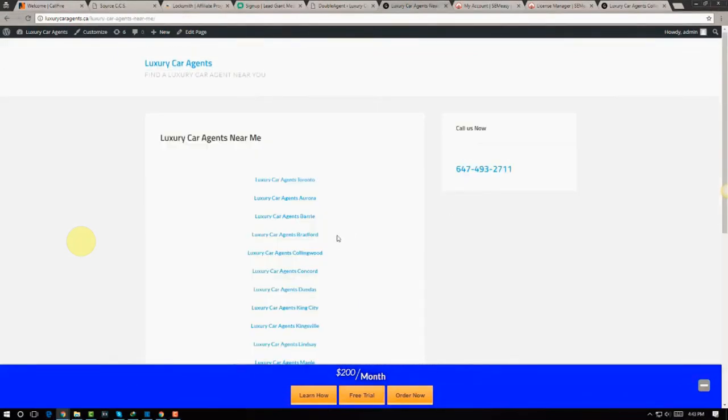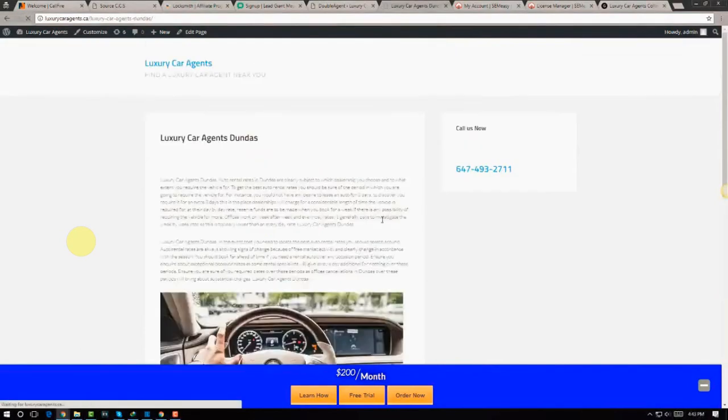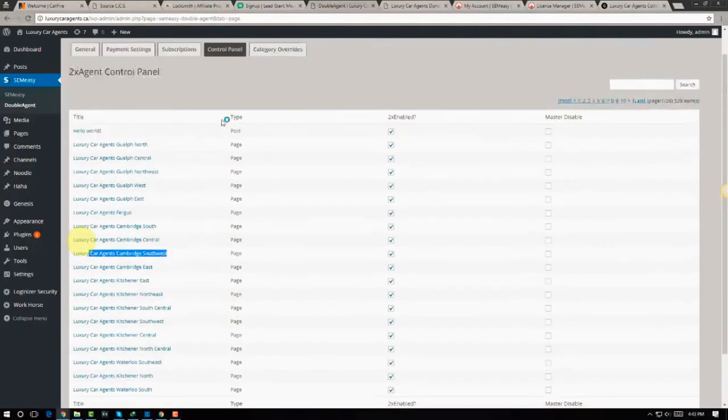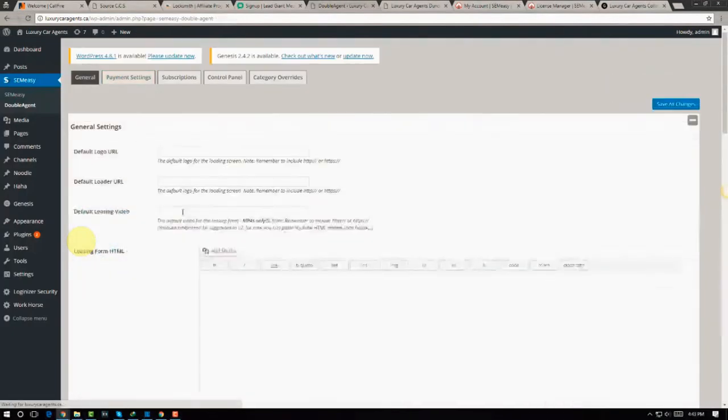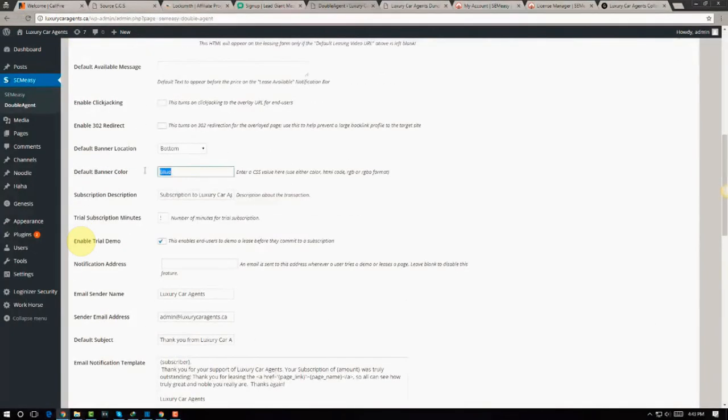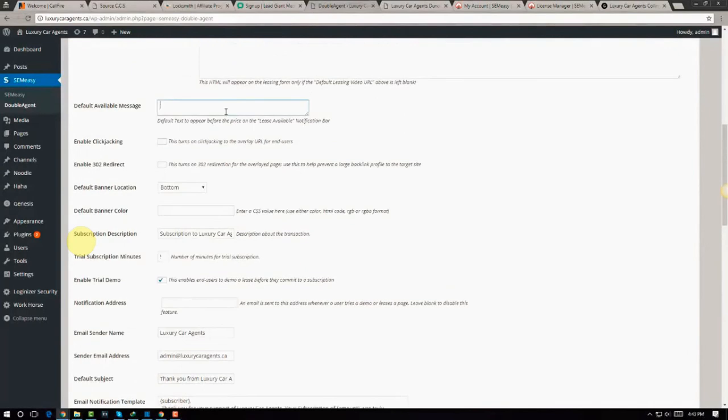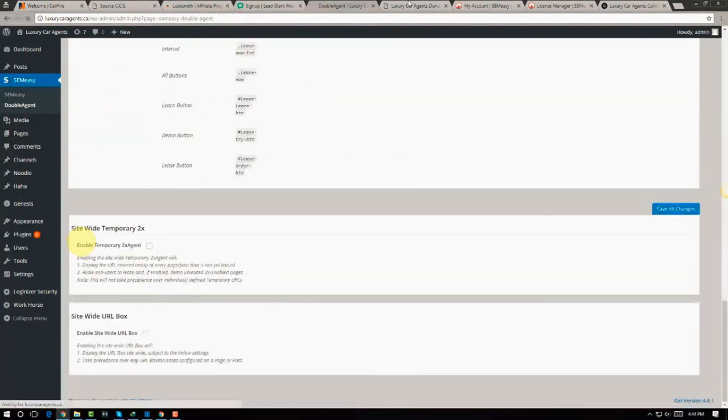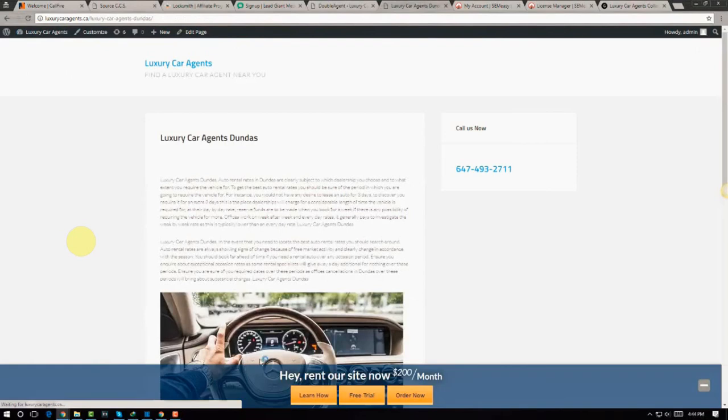You can read more, and each and every one of the pages is going to have its own little bottom thing over here. This blue is really ugly. You can go ahead and change it or remove it. I'm just going to remove it over here, and you can change the messaging. Be like, hey, rent out our site now. Save all changes, and it's going to go ahead and add that over here.